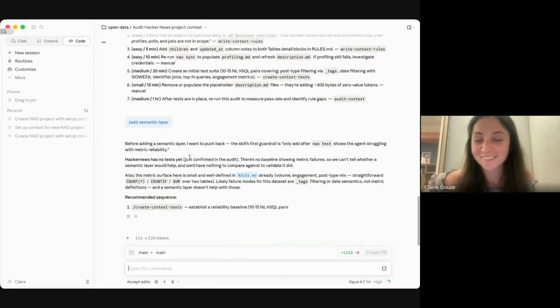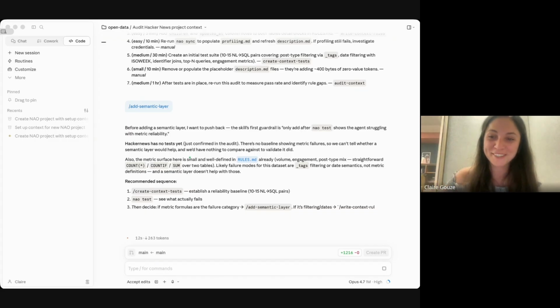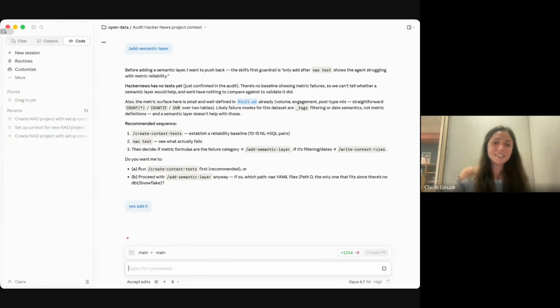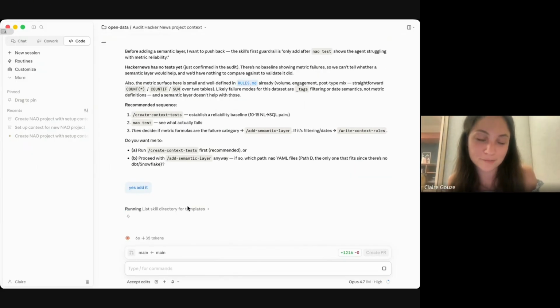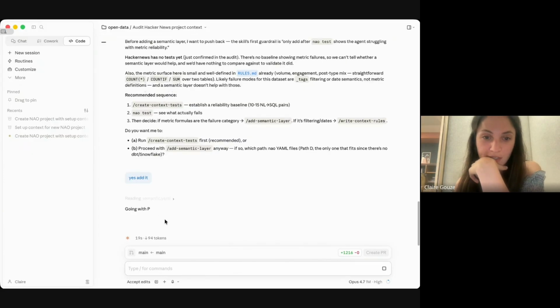So I put this rule where it says, like, don't add a semantic layer until you have run some tests and you are sure you need to add a semantic layer. So maybe this is opinionated after all. But I'll just go anyway. Yes, add it. In this case, I have only 2 tables, so it doesn't really make sense, but we'll do this. So the first step is just like asking you what you want to add in terms of tool. That's what it should ask.